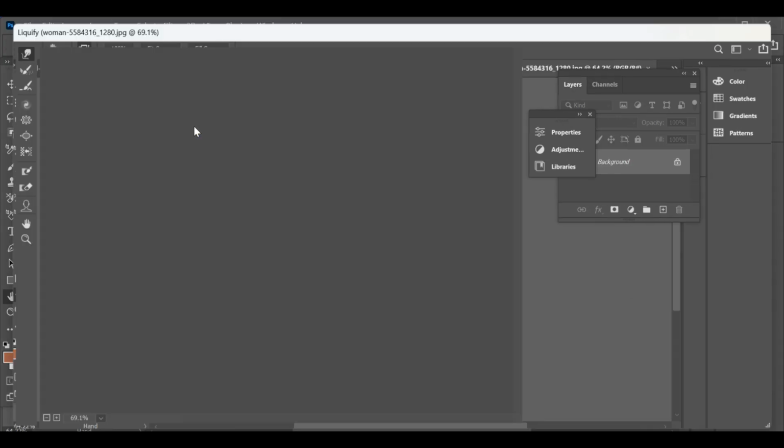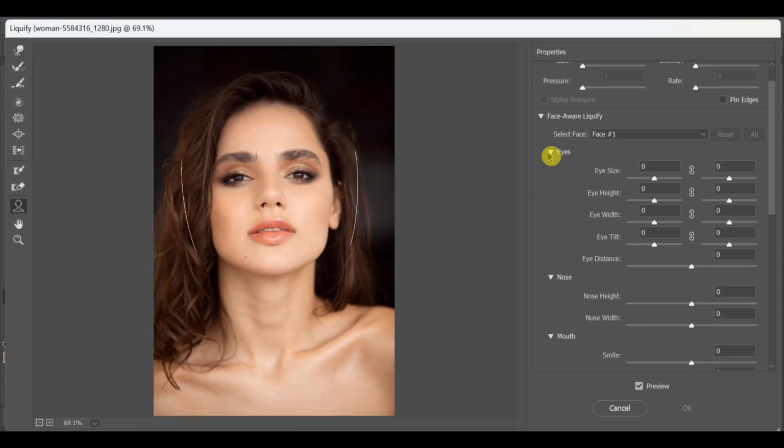Now, since I want to make the eyes bigger, I'll select the eye option here. Next, adjust the size by increasing the value to around 52, depending on your preference. Do the same for the other side. That looks perfect. The eyes are now larger and more defined. You can adjust eye height also.